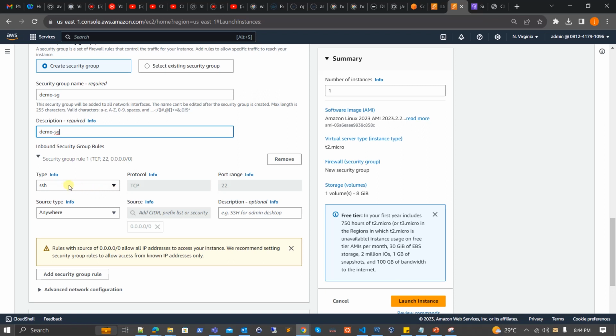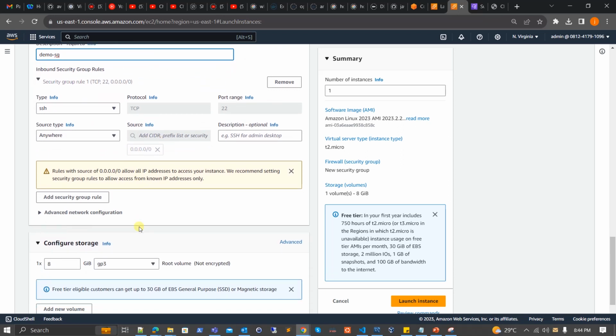I want SSH traffic. For our Linux device, we'll access it remotely using the SSH protocol. So I'm going to leave it at SSH. The SSH port is port 22. Where do you want to access it from? I want to access it from anywhere. That's why we're having 0.0.0.0/0. Remember, 0.0.0.0/0 means anywhere.